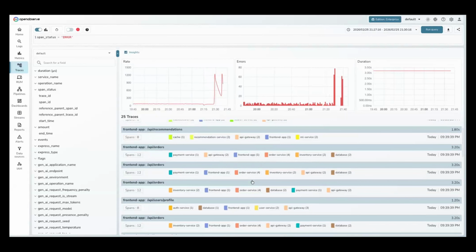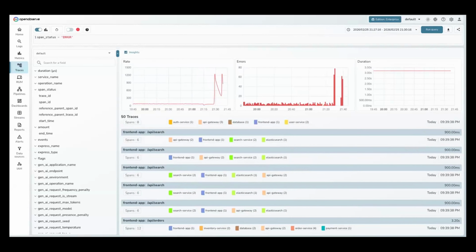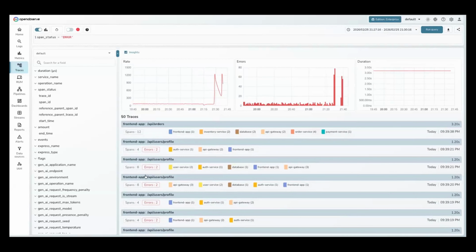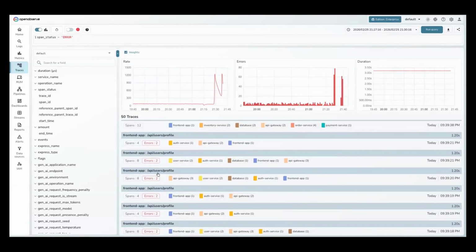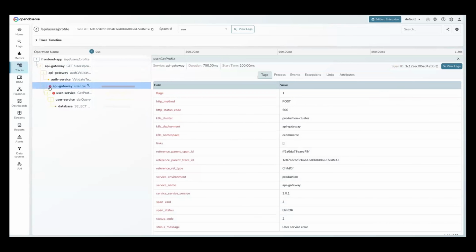What I can typically do is click on this and find what traces are containing these error messages. In the OpenObserve traces UI, you would simply see that this particular trace contains two error spans. Once I click on a detailed view, it gives me this waterfall diagram. I directly see that there is something wrong here in the API gateway.